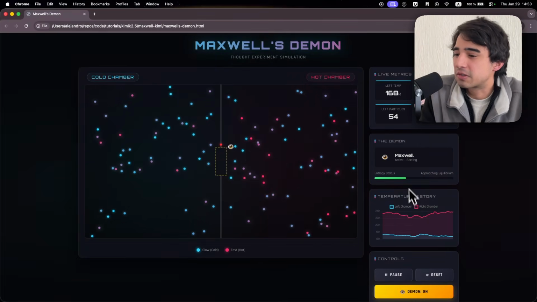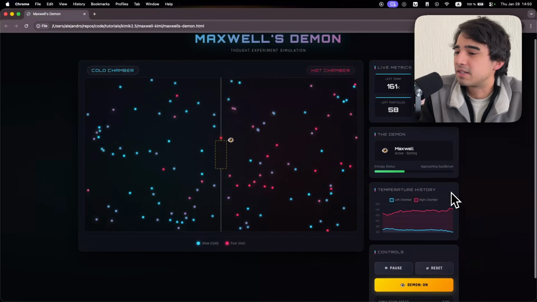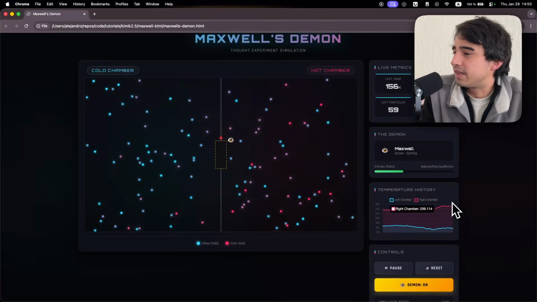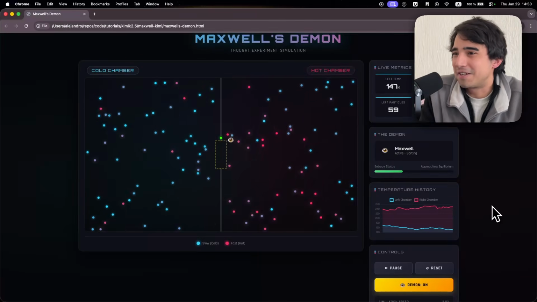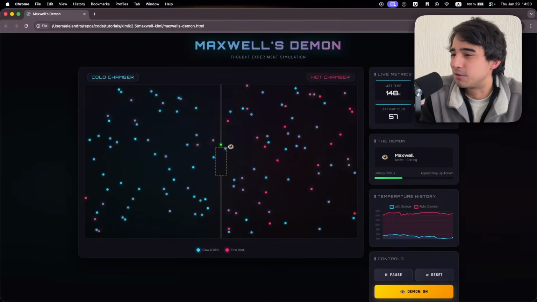Let's actually increase the speed. Can I increase the speed? Let's see. I'm increasing the speed, and you can see that it's still working perfectly. Awesome. I really like this version of the whole thing with Kimi K2.5.